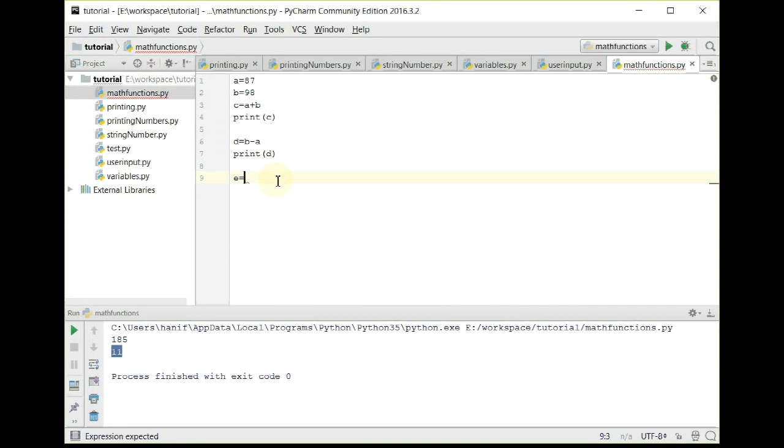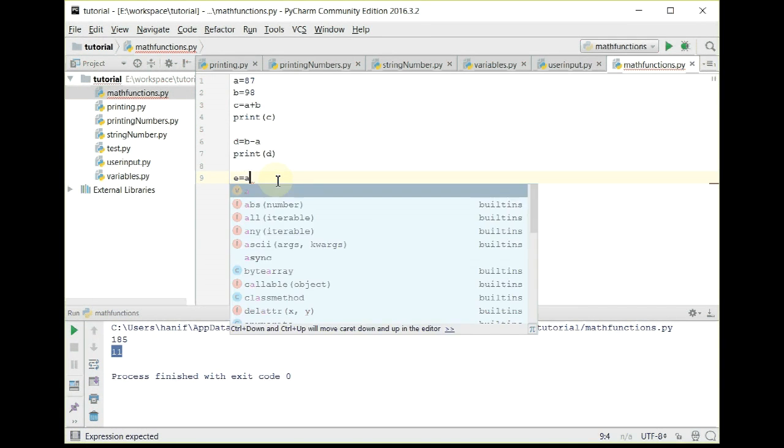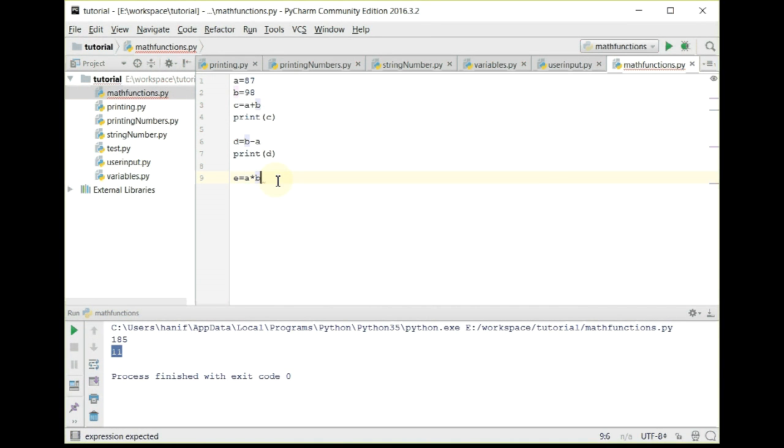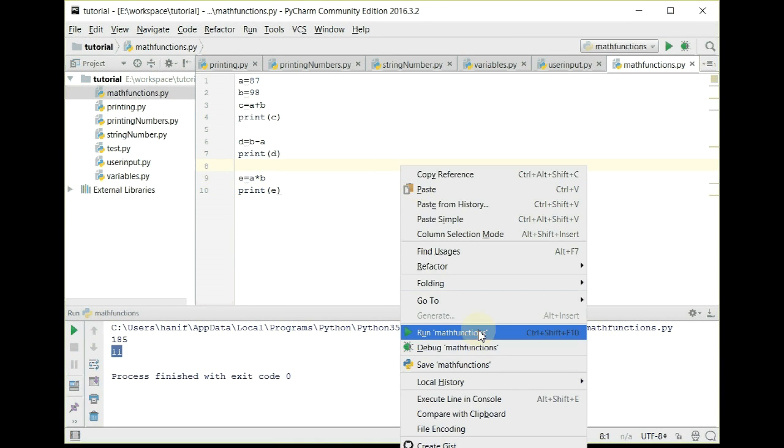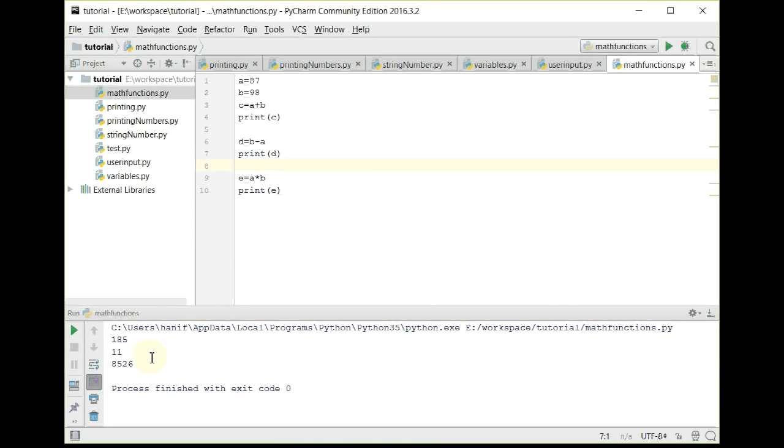Now we are doing multiplication here. So here we can see I am declaring a variable e and multiplying a and b. After printing e, we will get the result of multiplication. We have already assigned 87 and 98 to a and b. Here you can see we got the result.